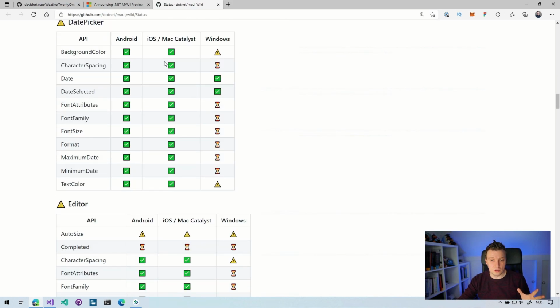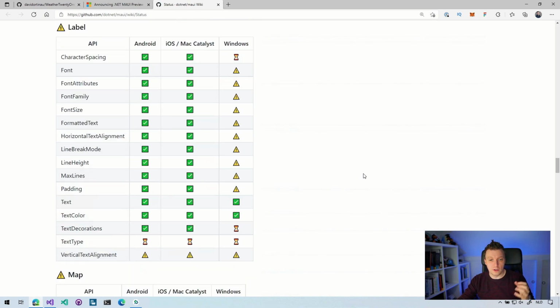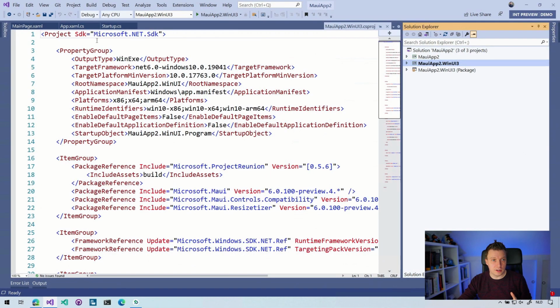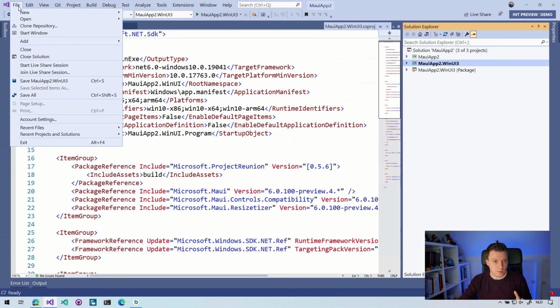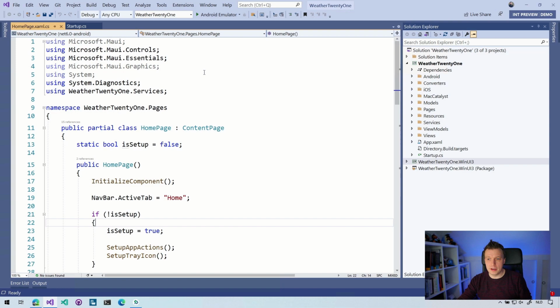So you can see there's green here, more and more green. So that is really cool. And you can start using this whenever you are using these controls in your project. So let's just hop over to that one. Actually, I need to close this one, open my recent projects, and I have it here already, the Weather 21. And here again, this is the Weather 2021, and this is like a proper app, right?